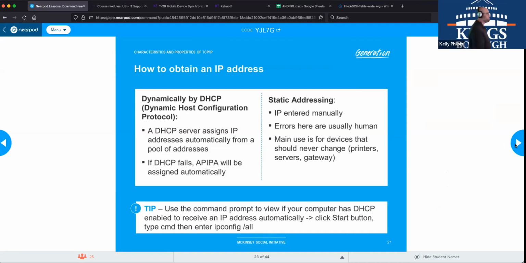Questions so far? Good command line to remember right here. ipconfig /all.